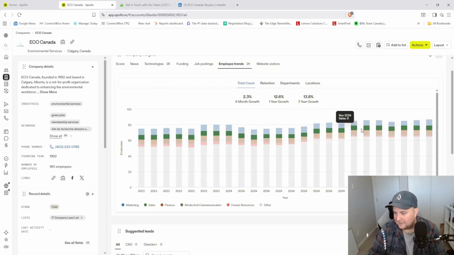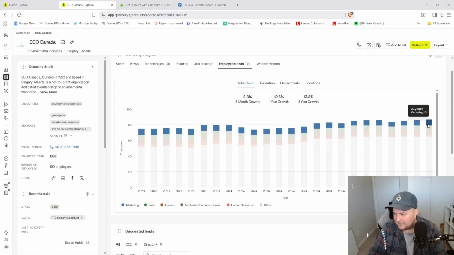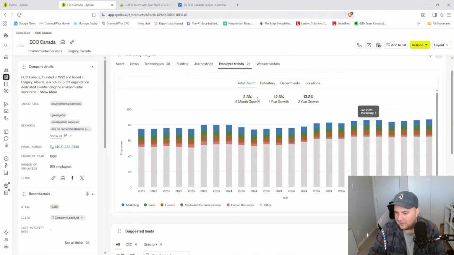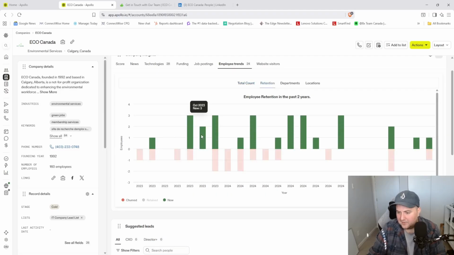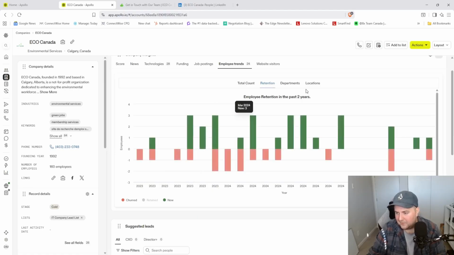So again, just some good trends to see. Sales, so you can see their sales staff has increased slightly. Finance staff seems relatively the same. Everything else seems relatively the same. And then marketing, you can see that they've had a few fluctuations in marketing, but overall they're on a 13% growth. Retention, also a good thing. So you can see how well the company's been doing. Churn, so fairly low churn rates and pretty average retention rates.